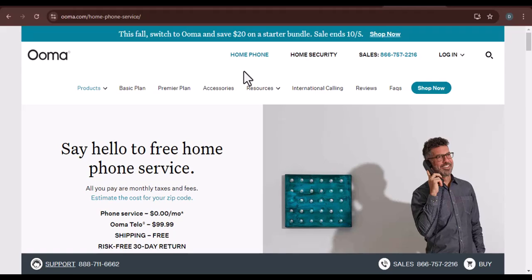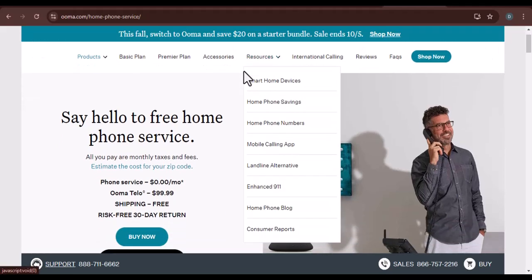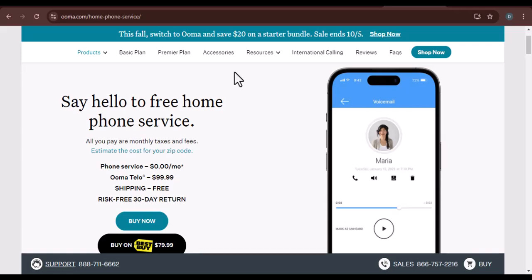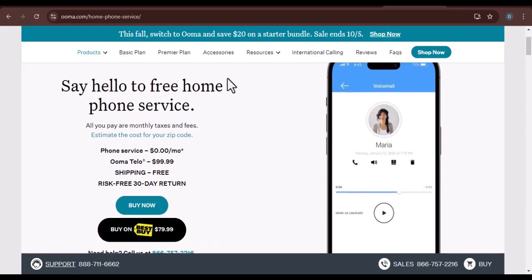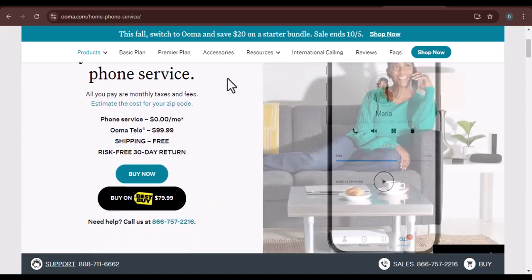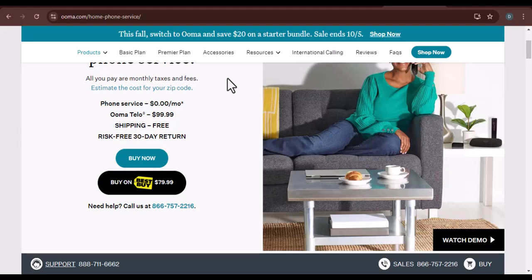Have you ever felt trapped in a digital contract? Like you're stuck with a service you no longer need or want? Well, today we're going to tackle a common digital dilemma: how to delete your Ooma account.